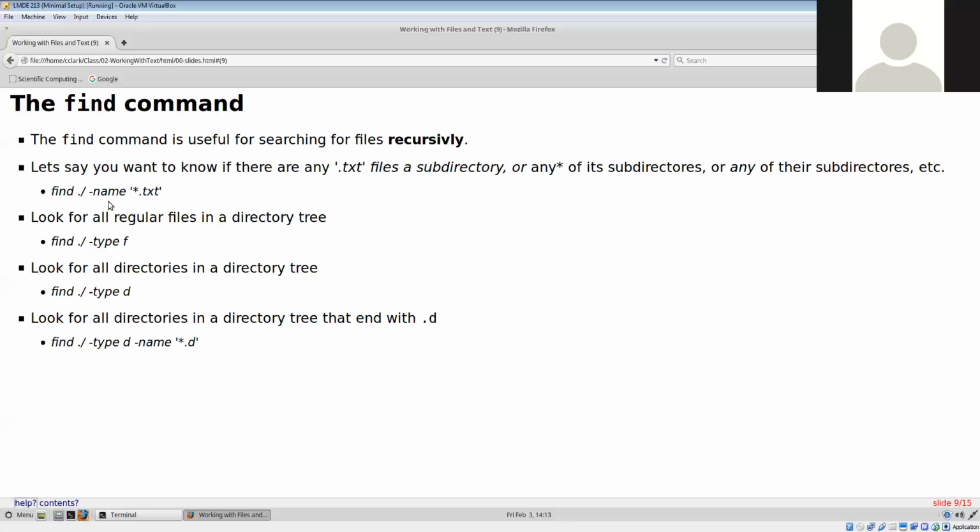And then find takes a bunch of options to limit how find is going to look for the files that you're asking for. One of those options is -name, and for name, you just give it a pattern that you want the file name to match. So I'm saying that I want the file name to end with .txt when I do this.